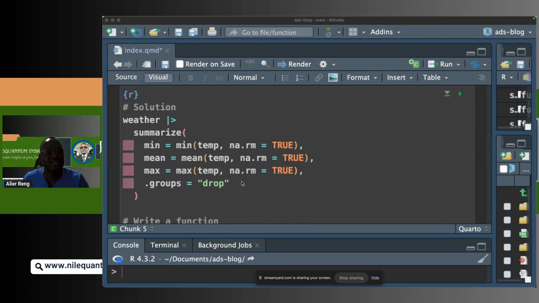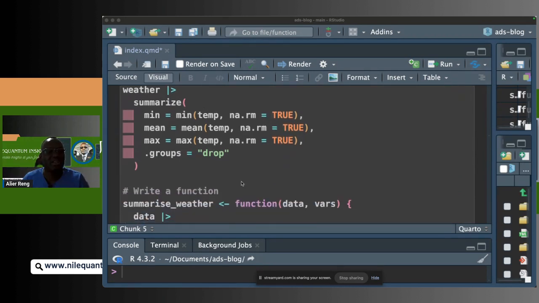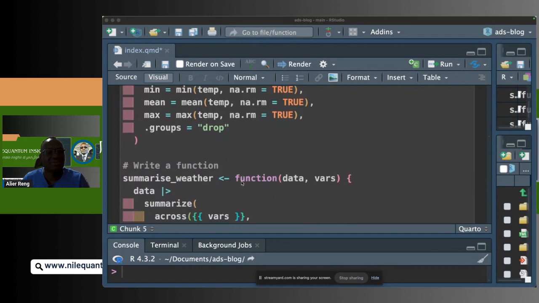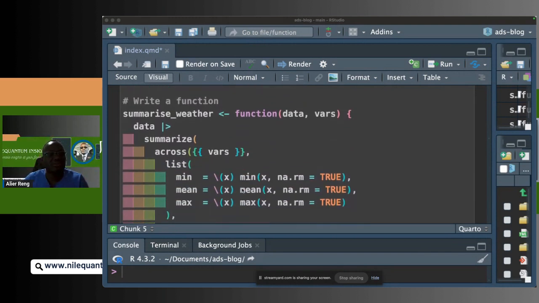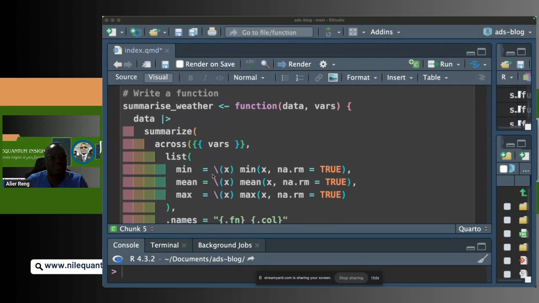We're calculating mean and maximum value. But then we are asked to write a function that will summarize and give us these values or quantities. So we name our function summarize_weather. We supply the data and the vars. We use the across. We call the vars using the curly braces.